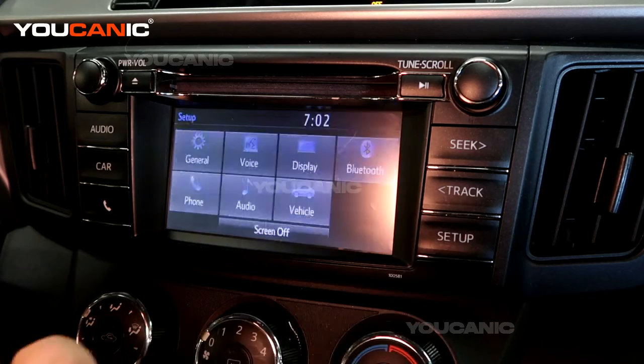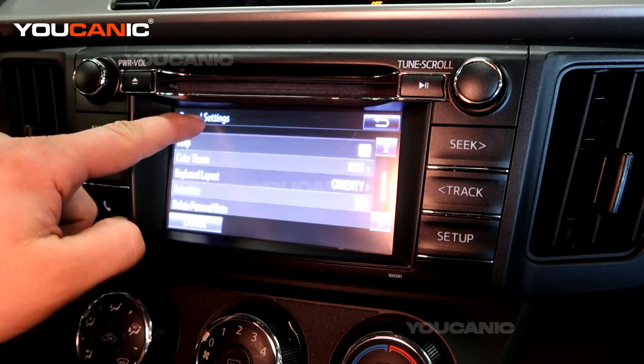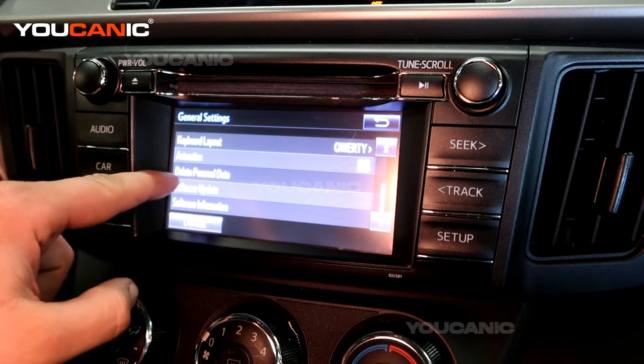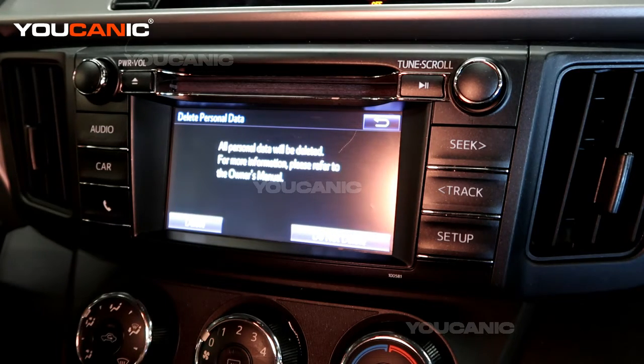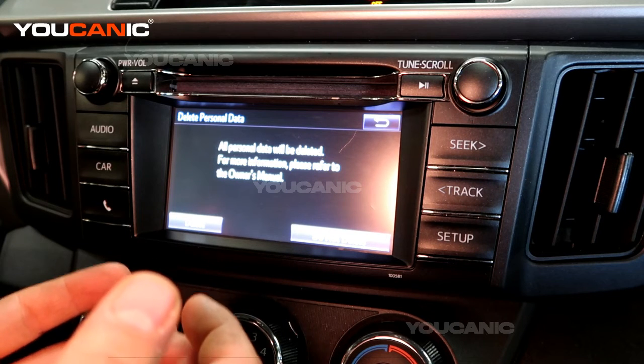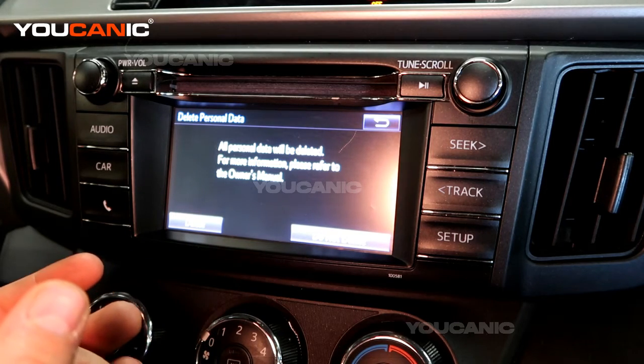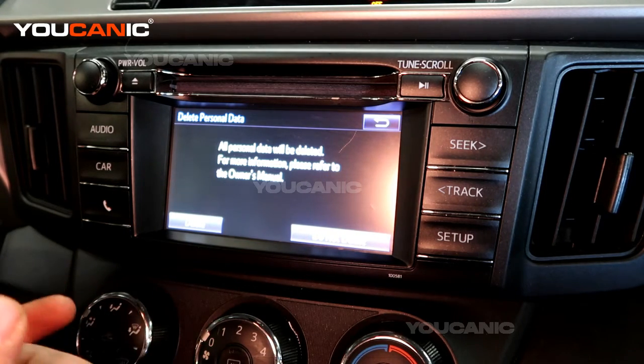So what you want to do is press setup, go to general, then scroll down and go to delete personal data. Click on that. What this is going to do is delete any personal information that you have put in, stored in the head unit. So this is a good thing to do if you're either renting this car or if you're selling it.